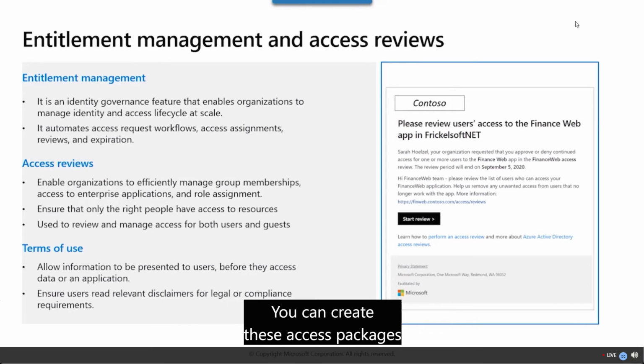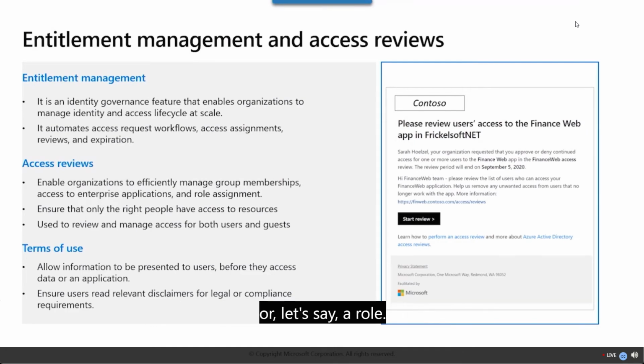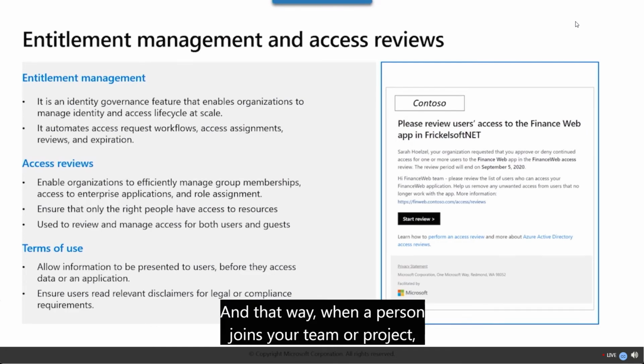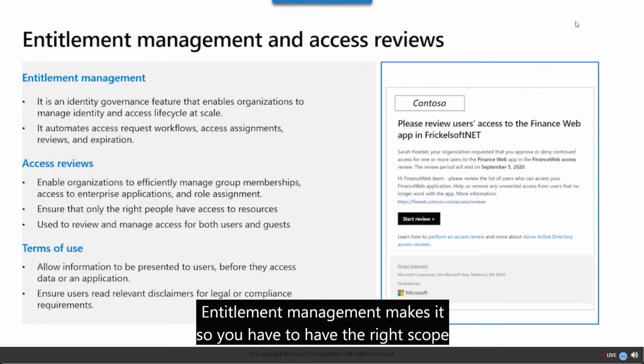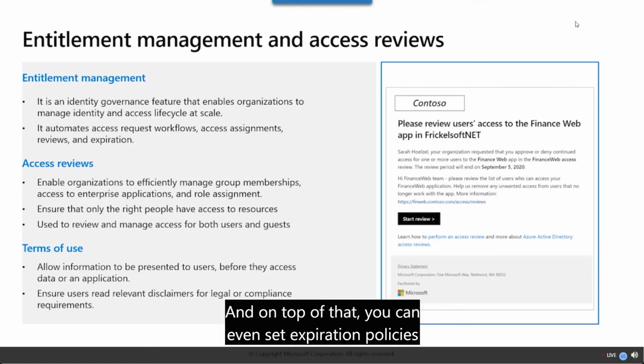You can create these access packages for all the resources that are needed for a particular project or, let's say, a role. And that way, when a person joins your team or a project, they can go to one place and request access and get everything they need without having to know the individual resources. But I don't want you to worry. Entitlement management makes it so you have to have the right scope and user approval before the resources are just given out. And on top of that, you can even set expiration policies, so that way you can limit your risk by making sure that the right people have the right access for just the right amount of time.